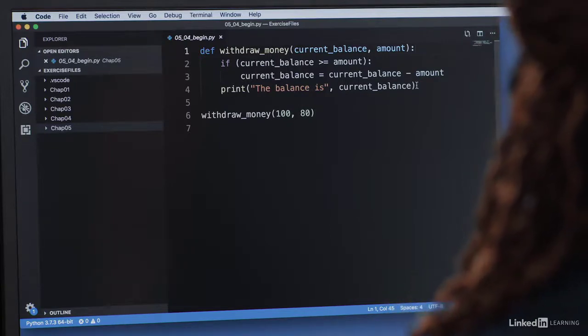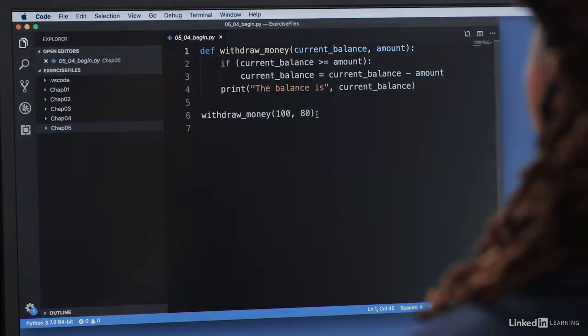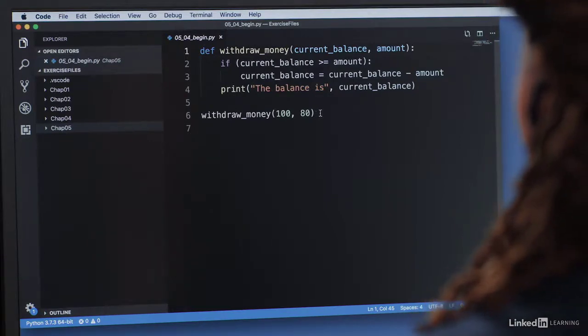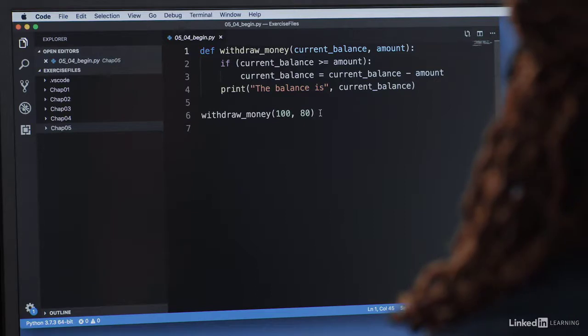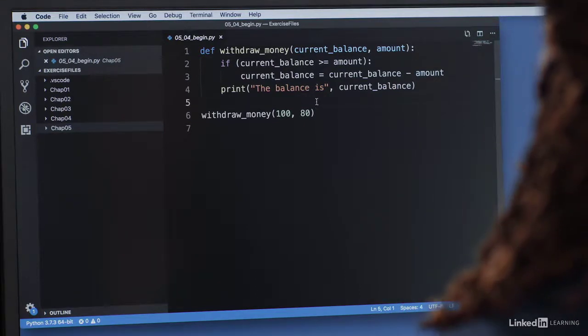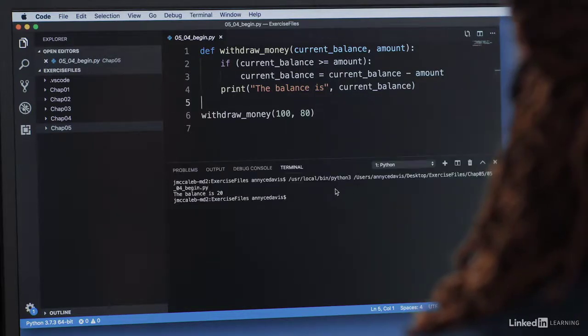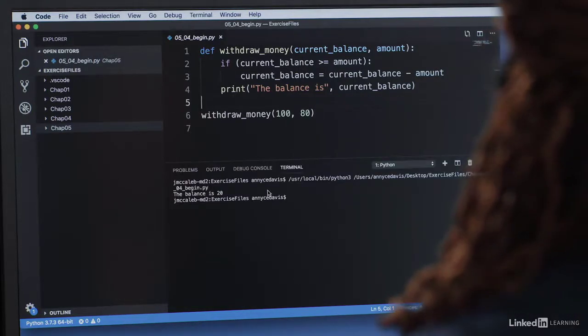And then finally, on line number 4, we print out what the current balance is using this variation of the print function. Here on line number 6, we make our call to the withdraw money function. We pass in 100 for the current balance and 80 for the amount. Let's run the function to check the output. And as you expected, the balance is 20.